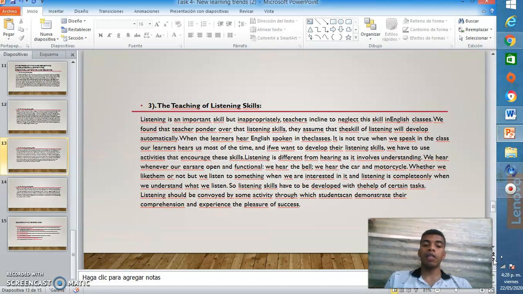The teaching of listening skill. Listening is an important skill, but in reality, teachers are inclined to neglect this skill in English class. We found that teachers pondered over the listening skill. They assume that the skill of listening will develop as long as the learner hears English most of the time.